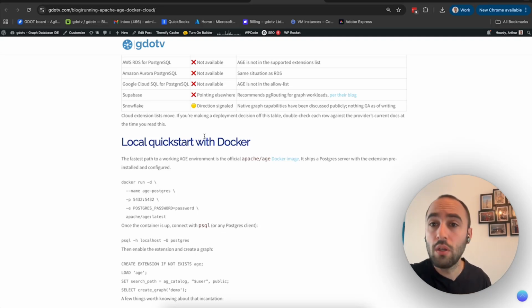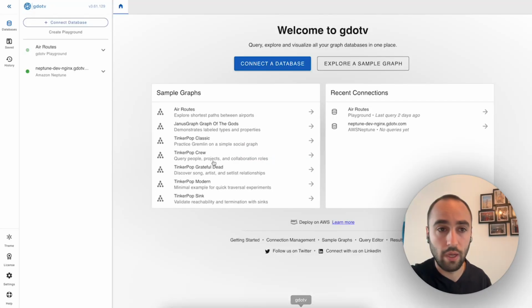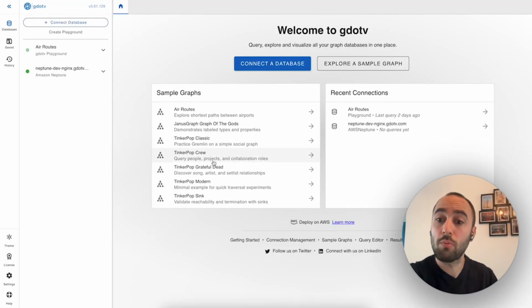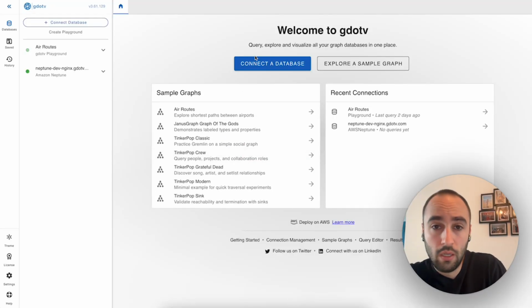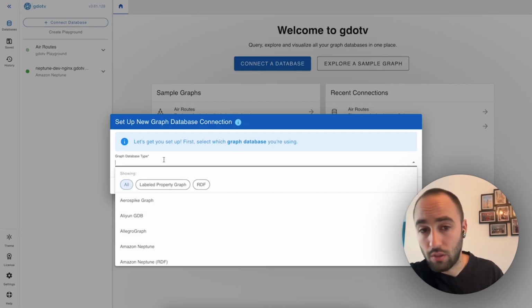So first of all, if you don't have gdotv just yet, simply head over to https://gdotv.com. Download the software and install it. It's available on Windows, macOS, Linux, pretty much the whole shtick, so you're going to have support there. And then you're good to go. Once it's installed, you can just run it and start connecting to your database, which is what I'm going to do now. So to connect to Apache AGE, really simple.